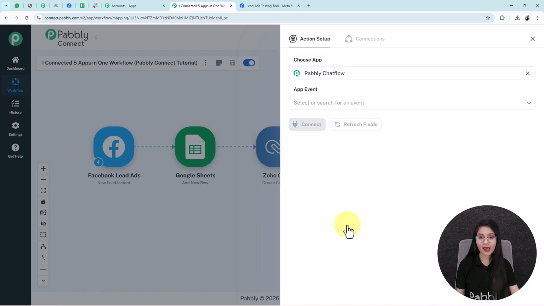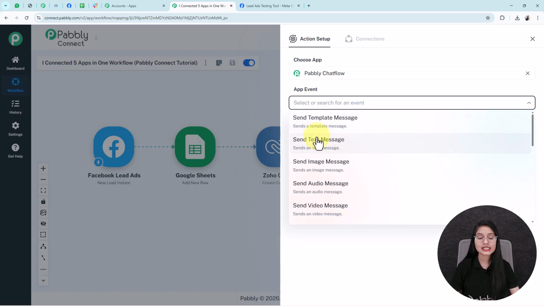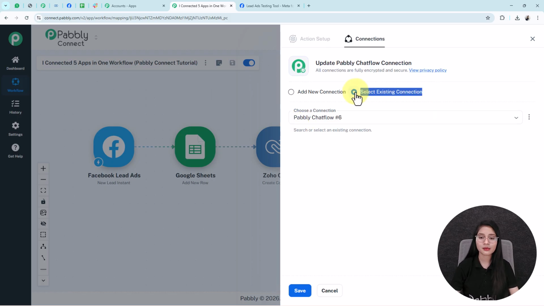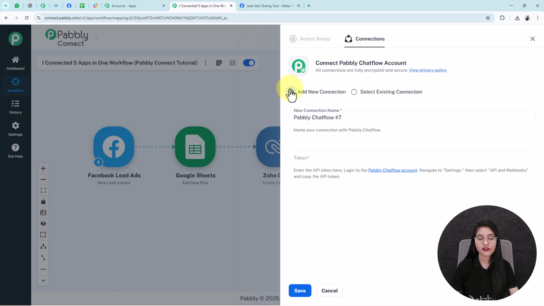With the help of this application, every time a new lead comes through my Facebook Leads Ads, one instant notification will be sent to each of my users' WhatsApp account. After that, I'm selecting the app event as send text message. Next, I will click on this connect button. It will provide me two options, named add new connection and select existing connection. Here I'm going to make a new connection, so I will click on add new connection. After that, it will ask me to enter the token.